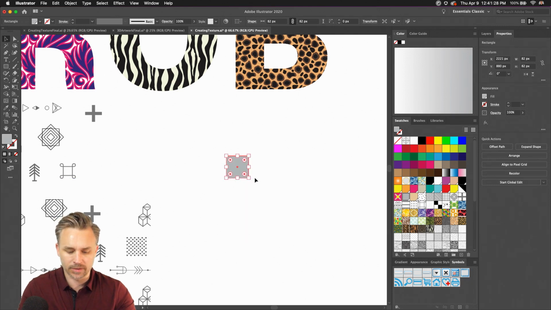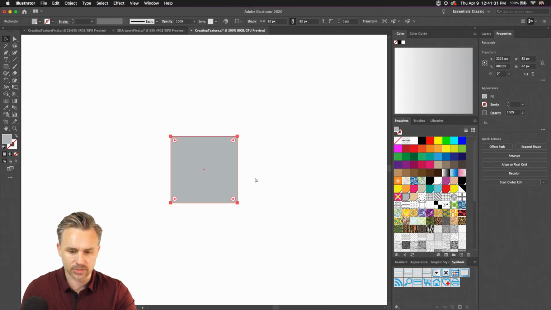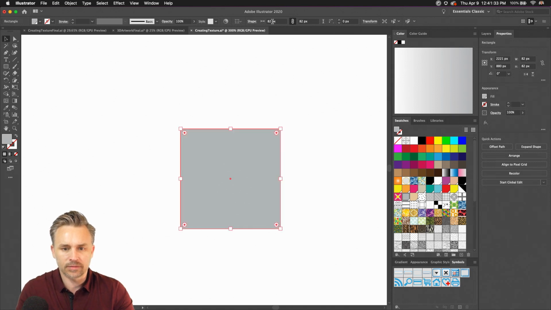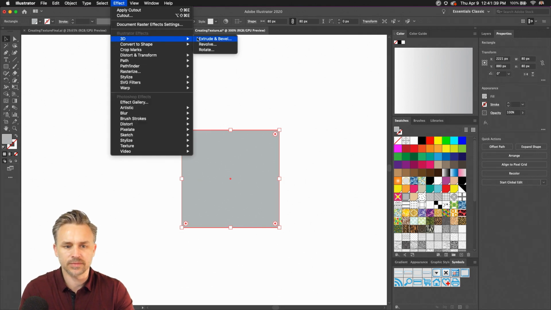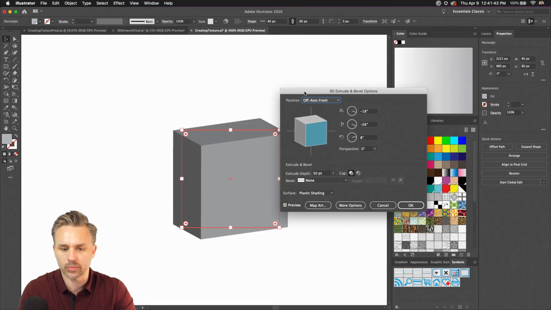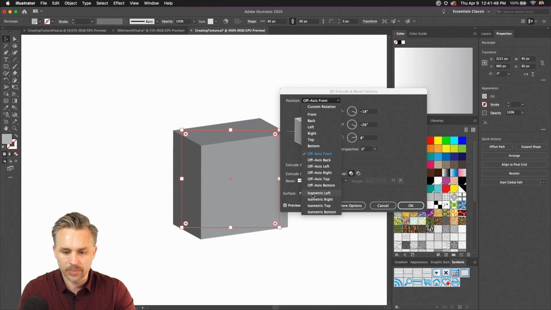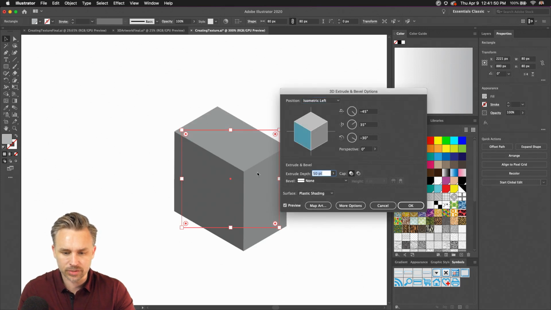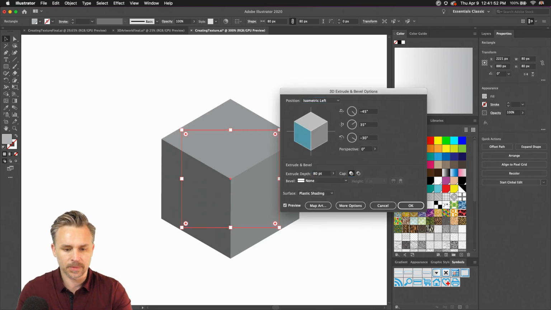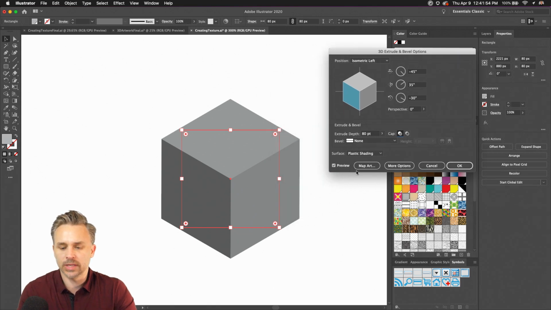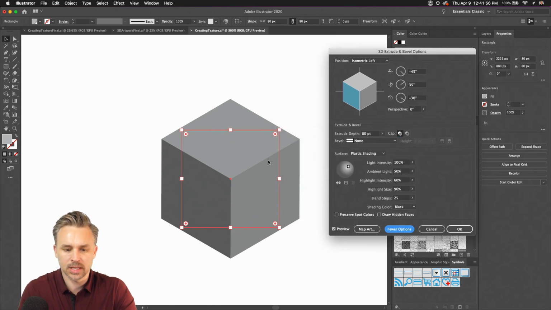Okay, so I'm gonna just be mindful that I wanna work at a pattern size, which is gonna be smaller. For this one, let's make it 80 by 80. And let's go into Effect. If you were joining me yesterday, this is what we did, an extruded bevel. So we played with 3D yesterday. Based on that knowledge, I can jump in, do isometric left, make sure the extrude depth is also 80, right? And then we get, obviously, this cube.